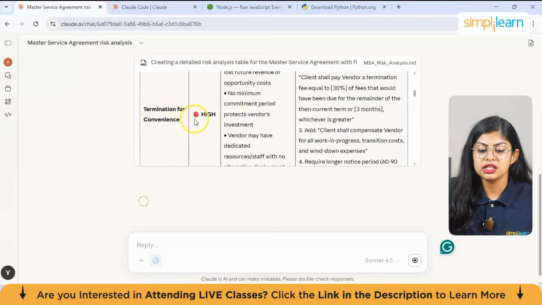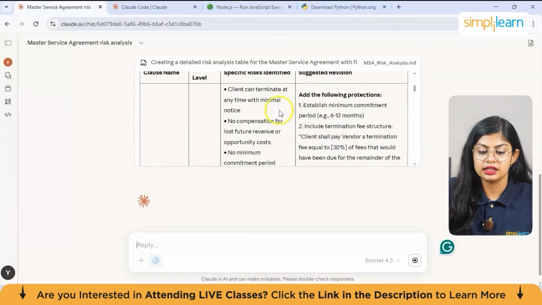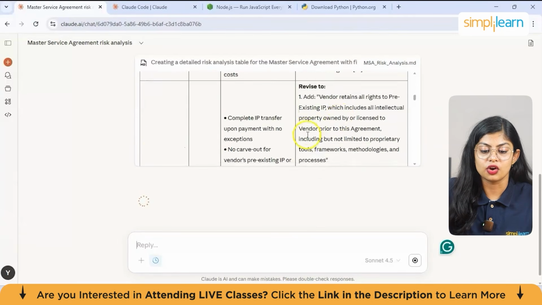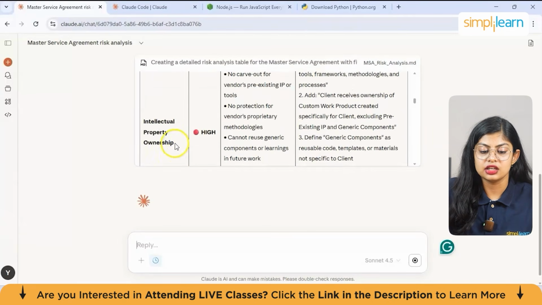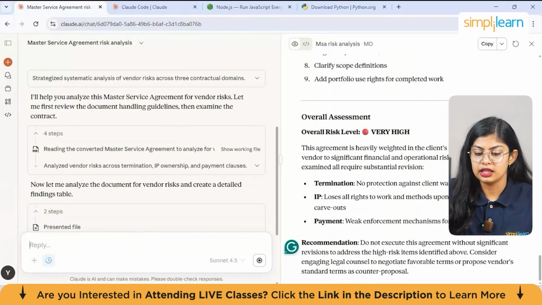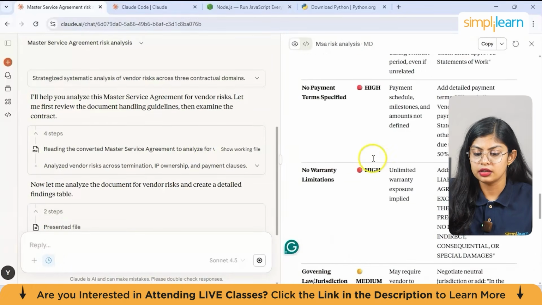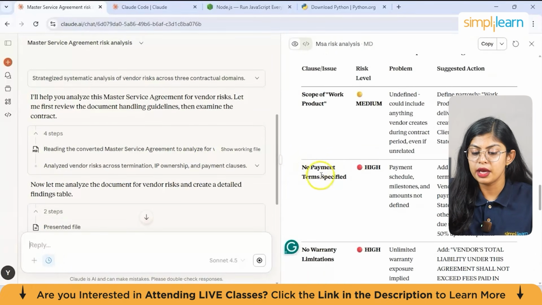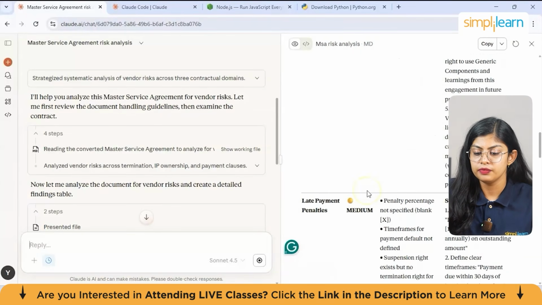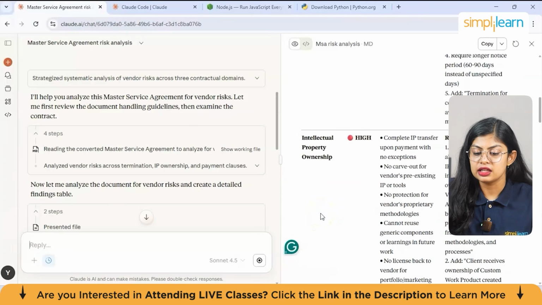Termination for convenience is a high risk, and given the specification, it shows what should be revised in the legal document. Again, intellectual property ownership is high. So again, very high. And here we have no payment term specified, which is also high risk. Also, scope of work product, which is medium. Late payment penalties are there.